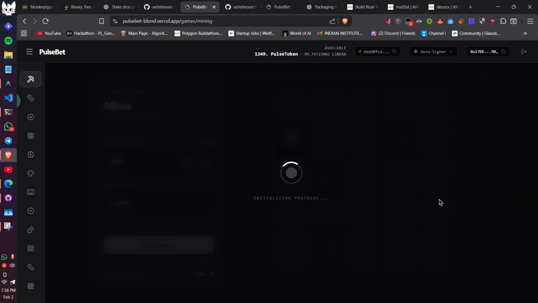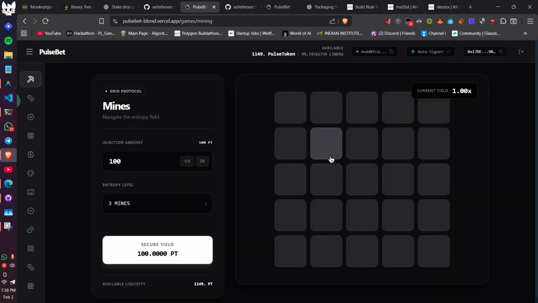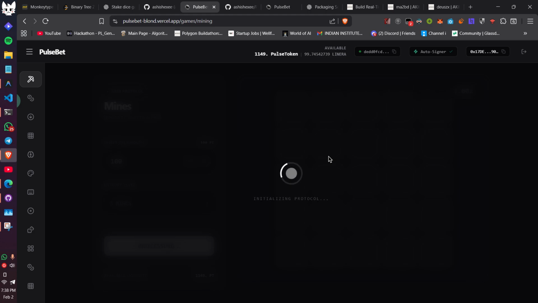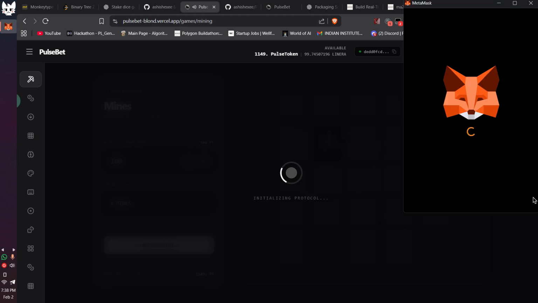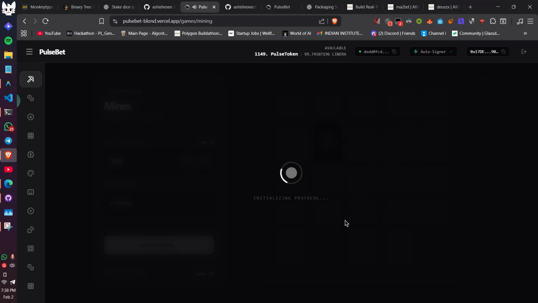So I will just click confirm and boom, the game has started. Now if I just do this, there will be no MetaMask pop-up, so the gameplay will be very simple. Oh, well, I am not very good at this. I will just initialize the sequence once again and click on confirm. So I will just go here.